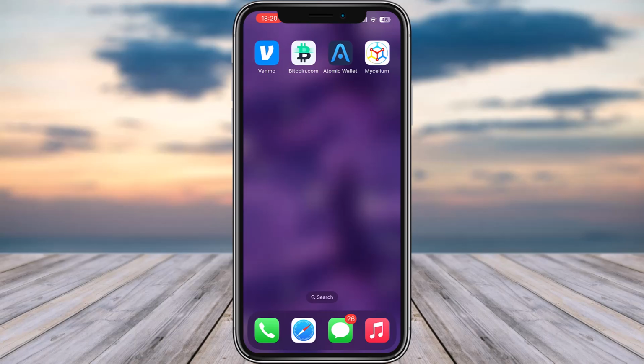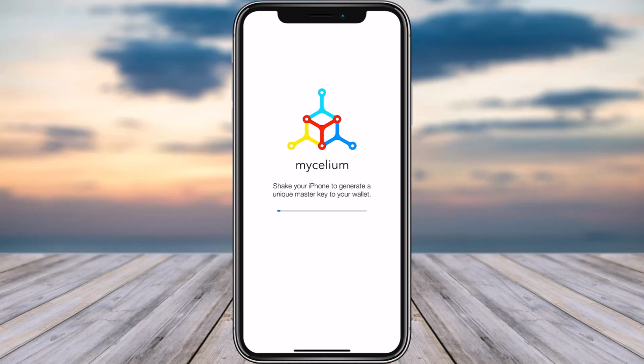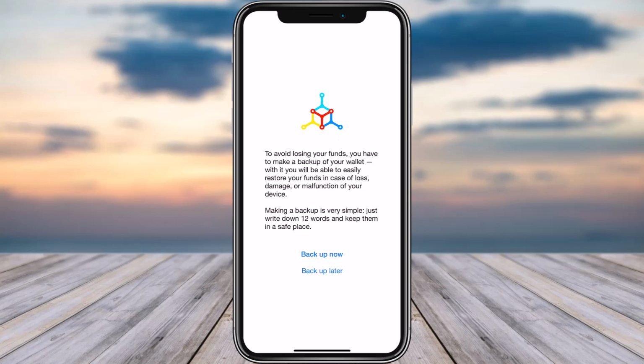So for that, simply go ahead and open up your Mycelium app on your phone. Right afterward, you have two options: new wallet and restore from backup. Tap on new wallet and simply shake your iPhone as it has asked for you to create a code.